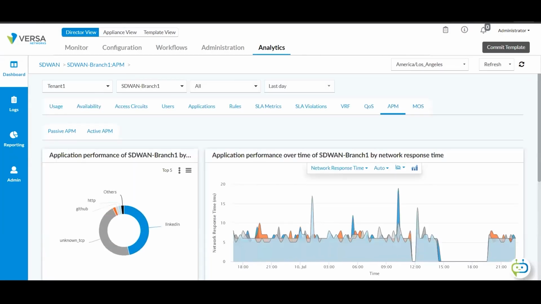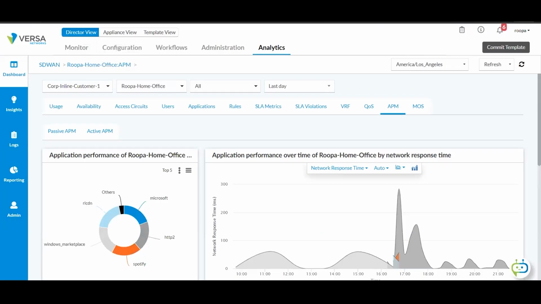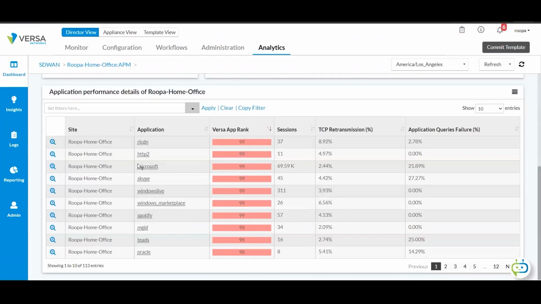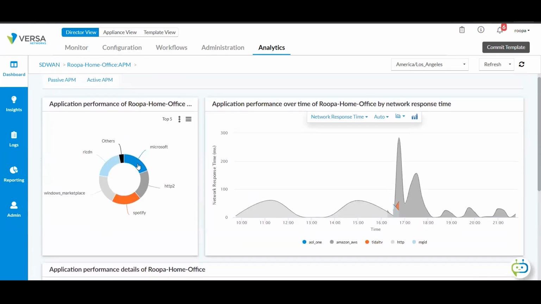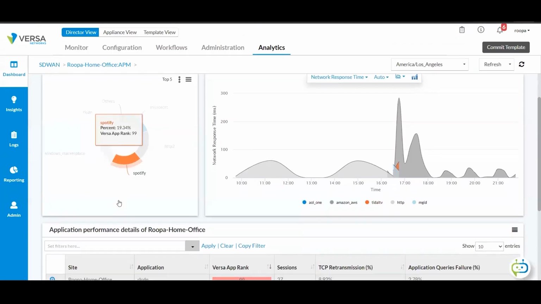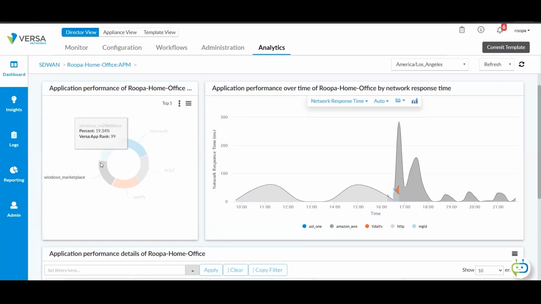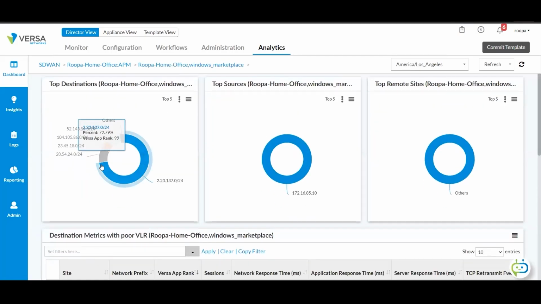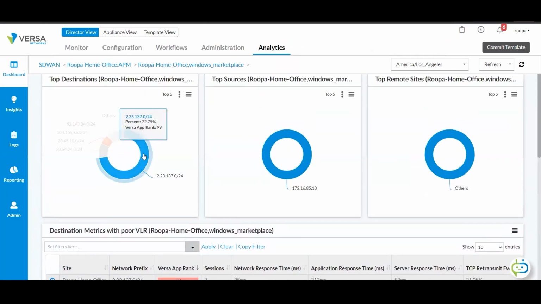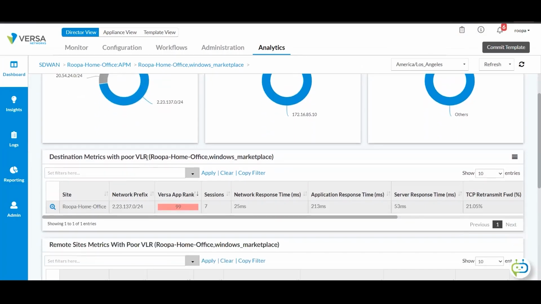Now I'll switch the portal to another portal which has the real corporate traffic flowing through it. As you can see, this is an example where there is live user traffic going through the branch, and any drill down here will show similar information as I showed earlier, which shows which destination had poor rank. In this example, this particular destination has poor rank, indicating that it's mostly the destination issue and not the network or the user level issue.